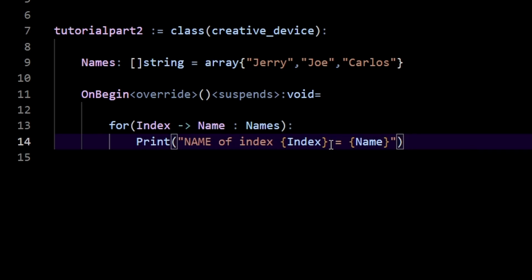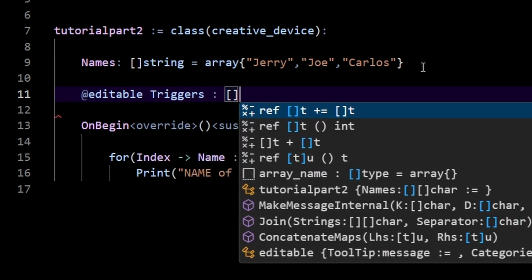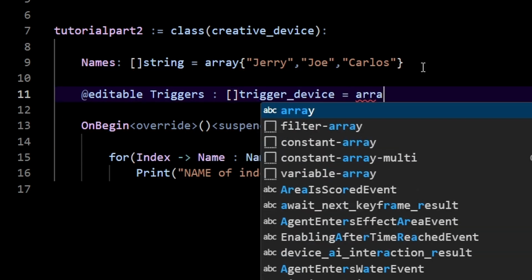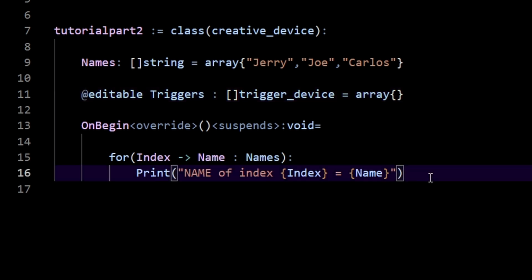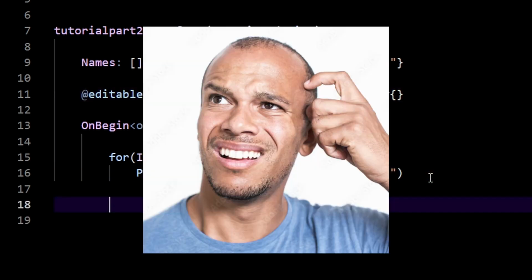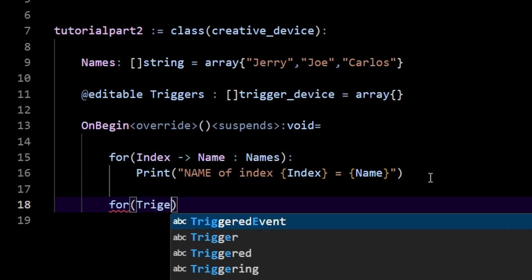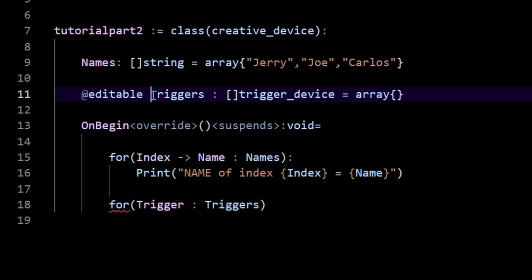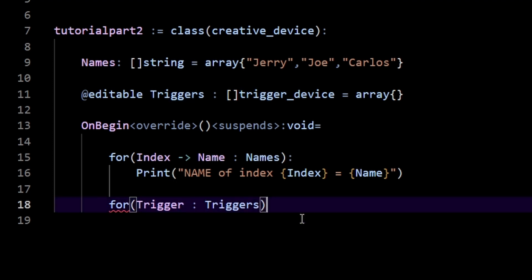But another cool thing is, if you make it editable, and we'll call it triggers, for example, and we throw trigger devices, and we do an array of trigger devices. Now, if you remember, last time when I was talking about editables, I showed you an array of triggers you can make. That might raise a question. How do you actually use all of those triggers? So something like this would work. So you could do for trigger in triggers, which is the array we just made, and trigger will be our term we're going to use for every single thing, for each element.